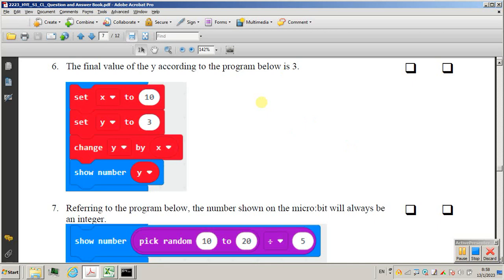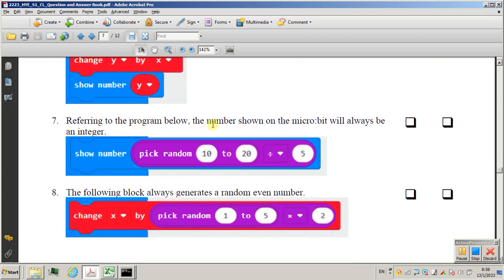Question 7. Refer to the program below. The number shown on the microbit will always be an integer. This one is tough, I would tell you. There are 2 coming up. First, we can pick 10. 10 divided by 5 is 2, so this one is an integer if it's 10. But if we got, let's say, 11, 11 divided by 5 is 2.2, which is not an integer. Integer, 中文叫整數. Therefore, false.